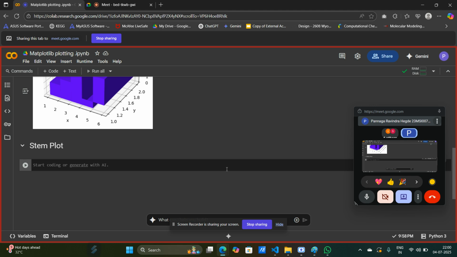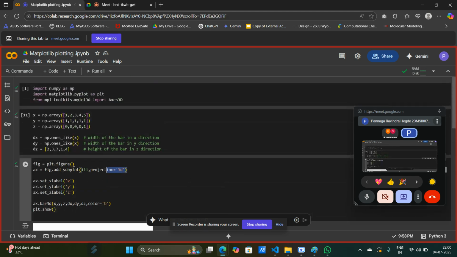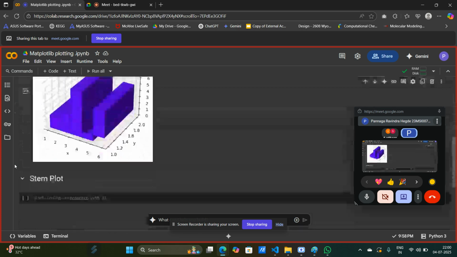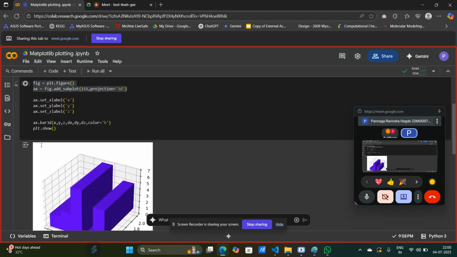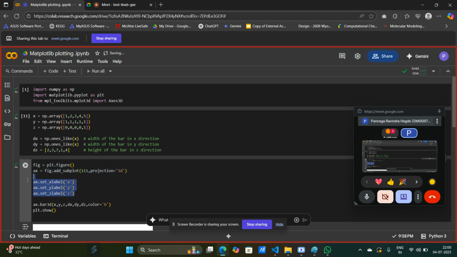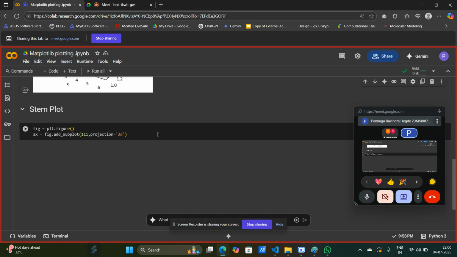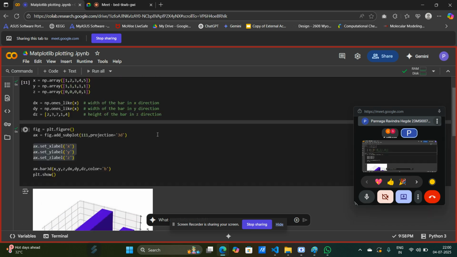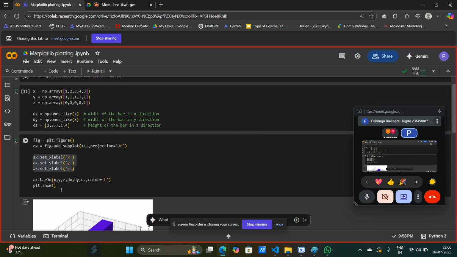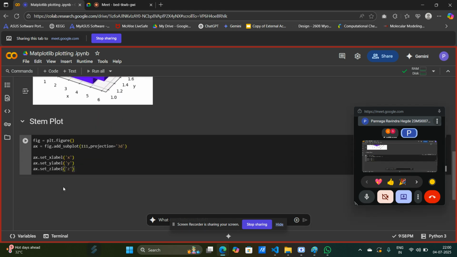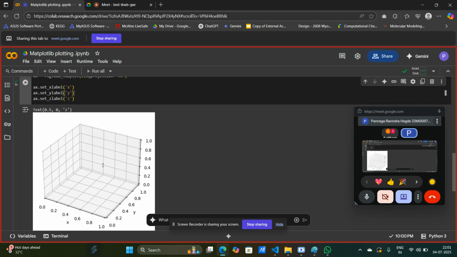So now we are going to do 3D stem plot. So it's going to be very simple. Just copy paste the same code of creating the figure as well as the axis. And yeah, plt show we can write. So if I run this, I get this canvas.